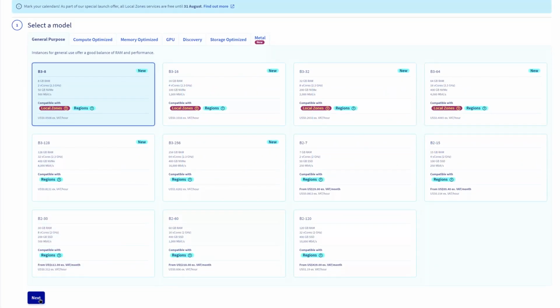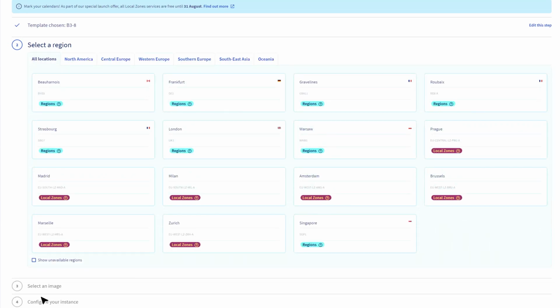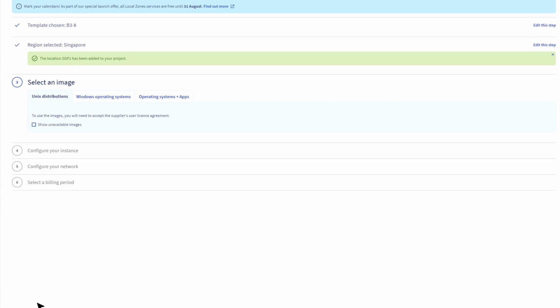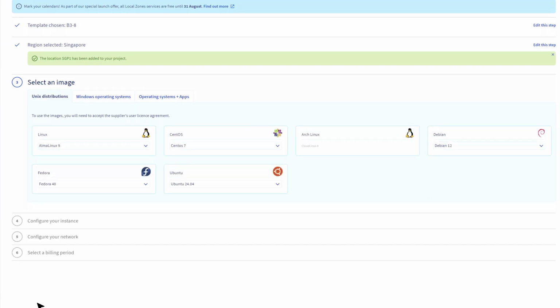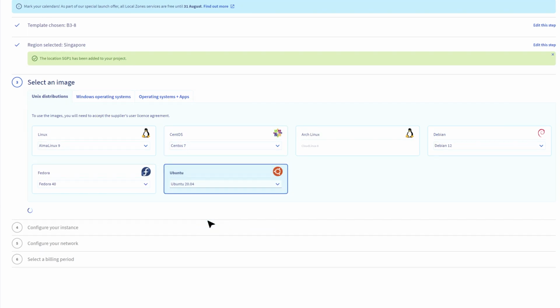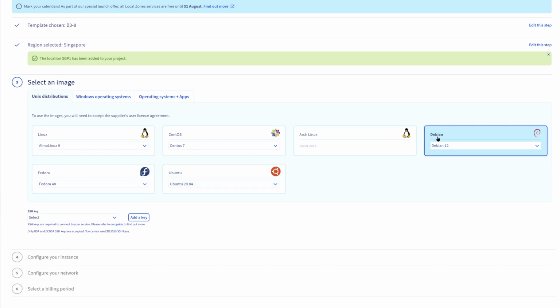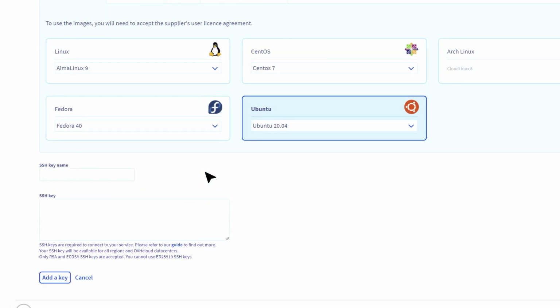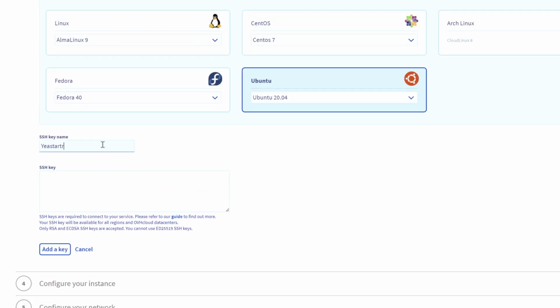Then click on Next. Now you need to choose a region. Go for the one that is the closest to you. And for the next step, select an image. Here you go to Unix distributions. We support both Ubuntu 20.04 and Debian 12. You can choose the one you prefer. Then in SSH key, click on Add a key, and then name it and confirm.